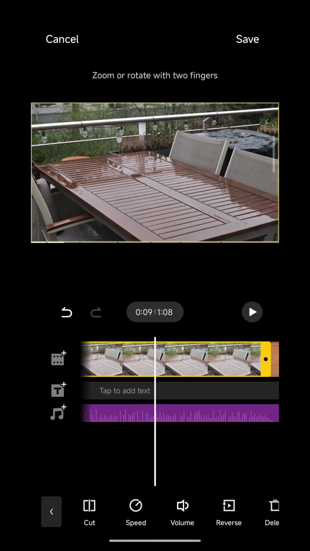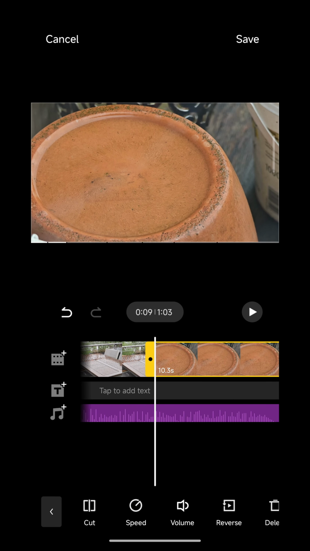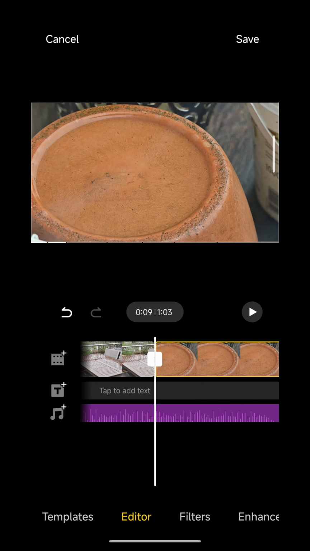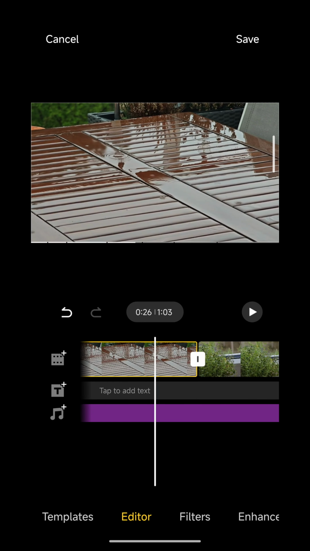So if you click on the clip, you have different options here. You can cut it, and then it will split the clip, and then you can, for example, delete one part of this clip. You can adjust the speed of the clip, the volume of the clip. You can play the clip in reverse, delete it, and you also have split audio, where it will separate the audio of the clip to a separate audio track. You can replace the clip that is selected, you can crop it, and you can copy it. So really a lot of options to modify the single clip, and also change the length of the clips.